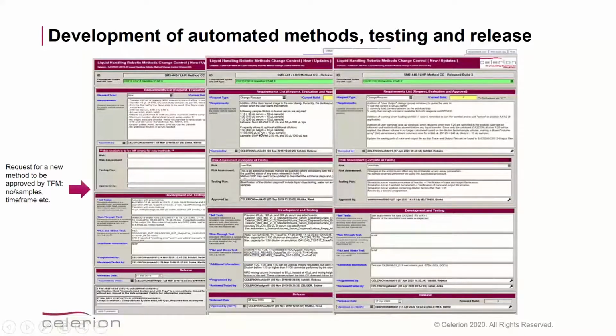This change control process is repeated as required, and Lab Notes allows us to fully trace all changes performed throughout the life cycle of the robotic method. Now I hand over the presentation to Michael, and I thank you for your attention.